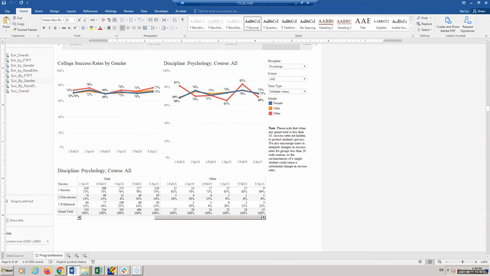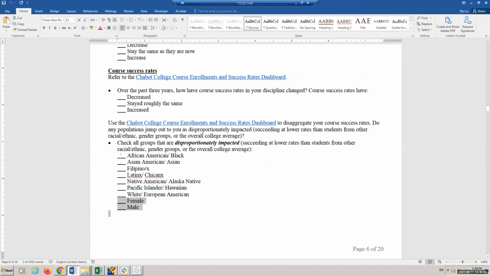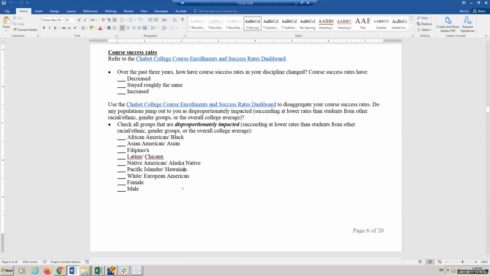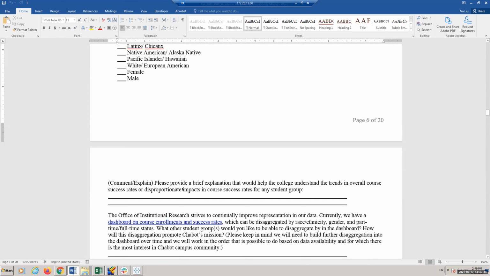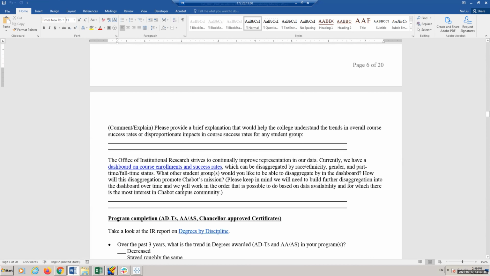So coming back to this question, I will check African American students, Pacific Islander students, with the caveat that we do have a small sample size for Pacific Islander students. I think that's all about this dashboard on course enrollments and success rates.